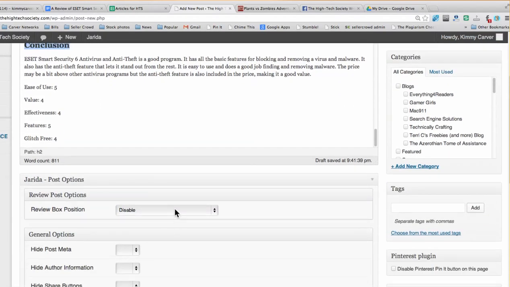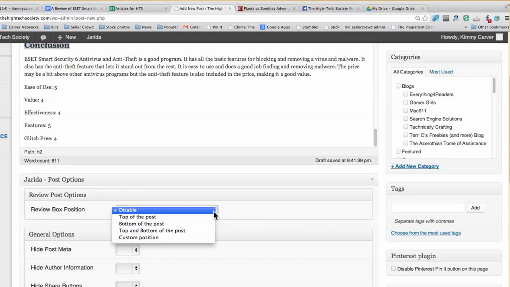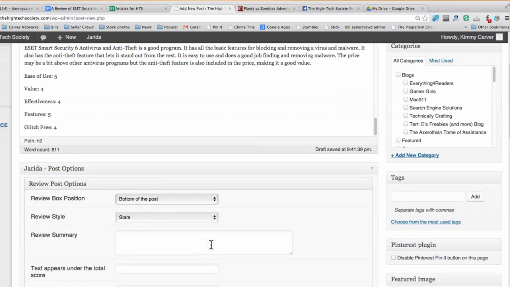For us, for ratings, there's a review box. And this depends on your theme if you have this or not. We happen to. For our reviews, we like to put our reviews at the bottom of the post. And we see here that the writer's given us options for what we can rate it.